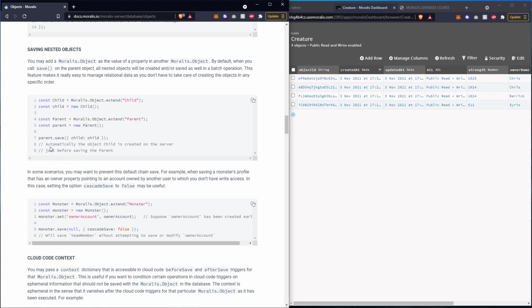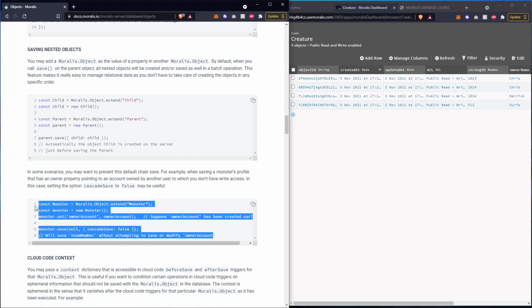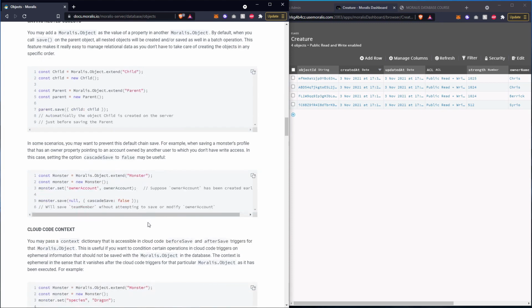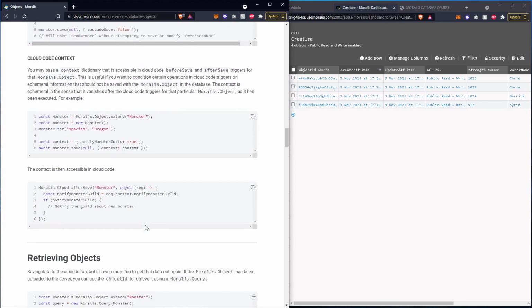So in this example, the child is automatically created on the server just before saving the parent. But in some situations, you may want to prevent the default chain save. And if you want to do that, there's some examples of how here, essentially passing through this inside of the save method. As for cloud code context, well, this will make a bit more sense when we're more familiar with cloud code and triggers and how to use those.